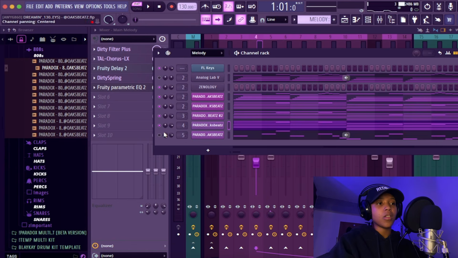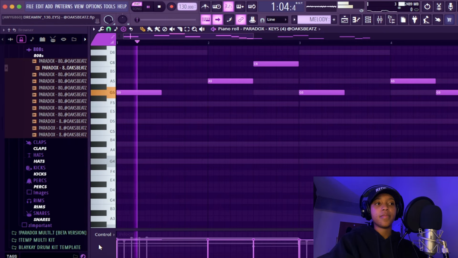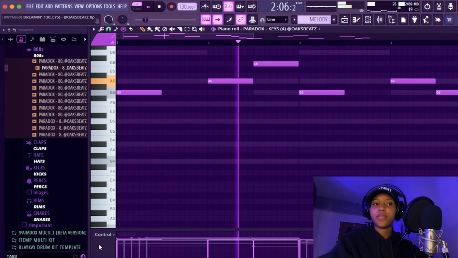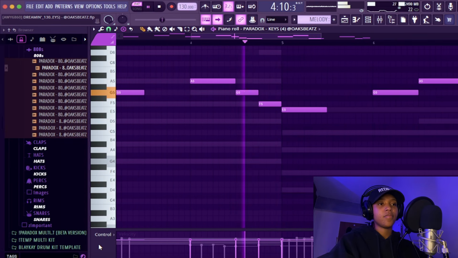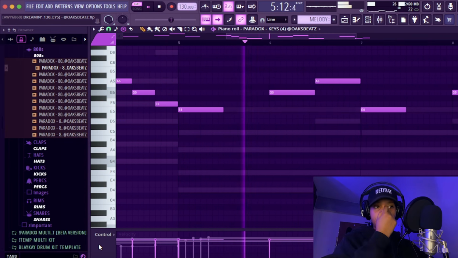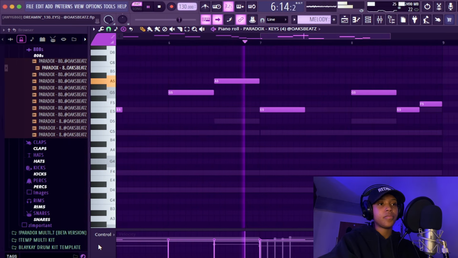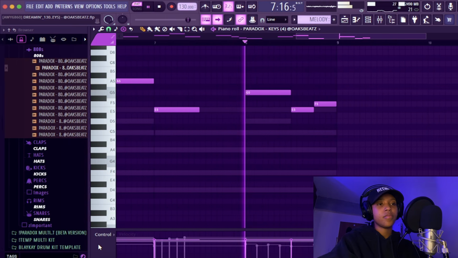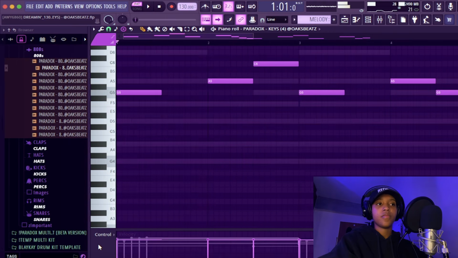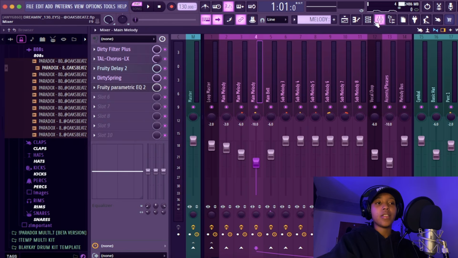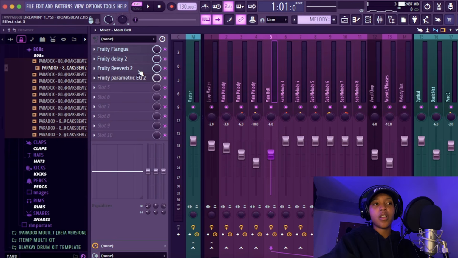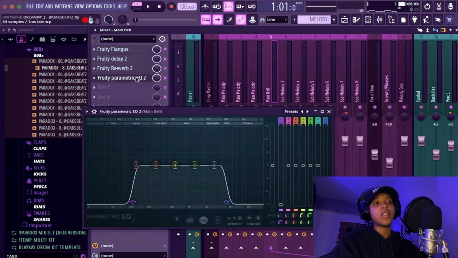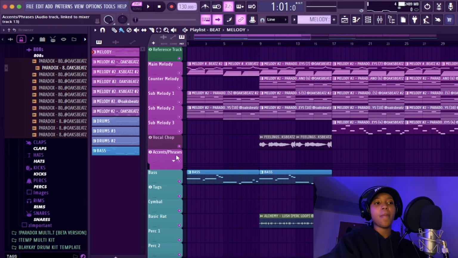And then I think the last thing I added was another key. Like I said, all these notes are within the chord and the scale, and to that I have a fruity phaser, fruity delay 2, a reverb of course, and always an EQ. Then that's pretty much the melody.